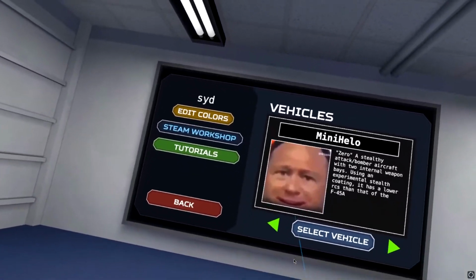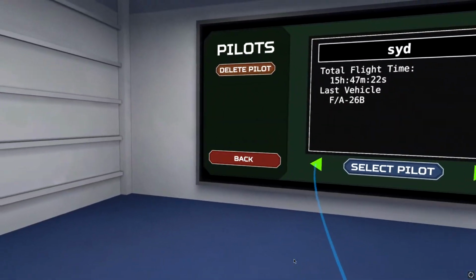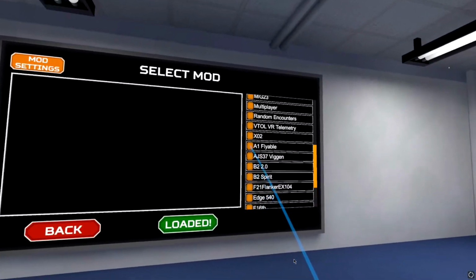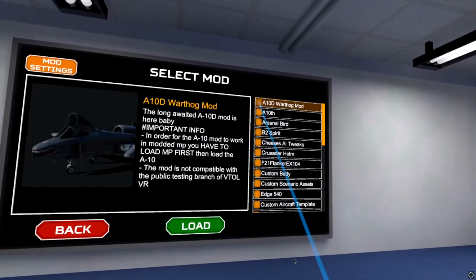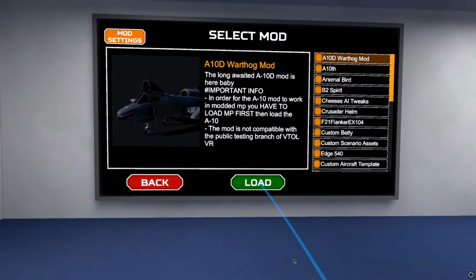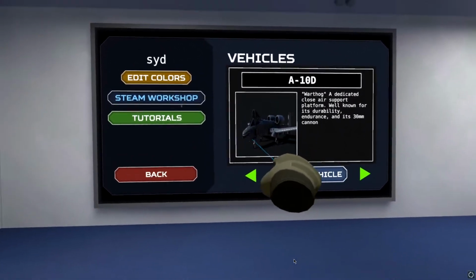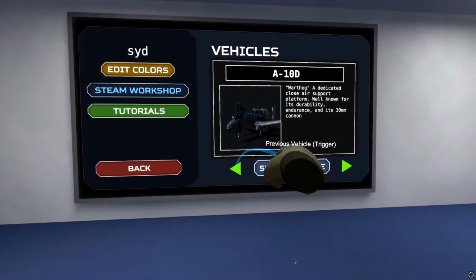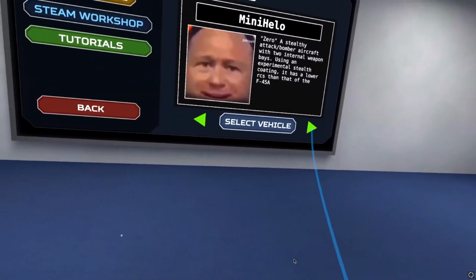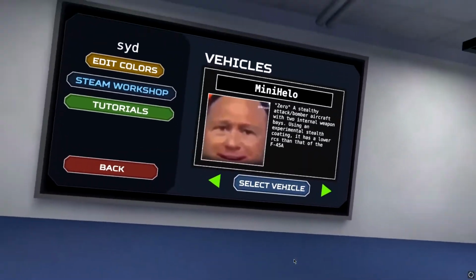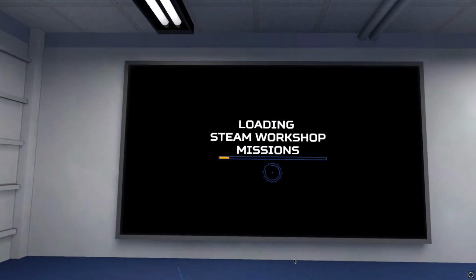The picture doesn't need to be an exact square, but VTOL will force it to be a square. So if I load the, good example is the A10. So if I load the A10 and go back here, you can see how the preview picture is like squished. It will squish it to be a square. So the picture doesn't need to be a square for it to work. It could be whatever resolution you want, but it will squish it to be a square. So we're going to load this.